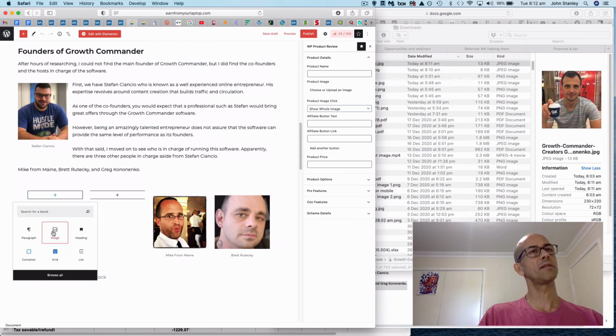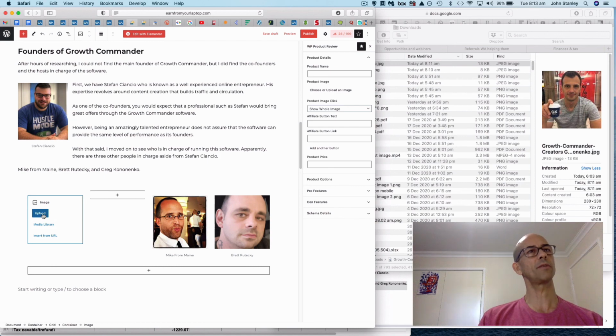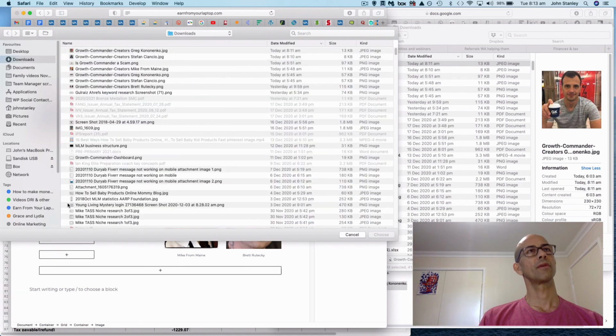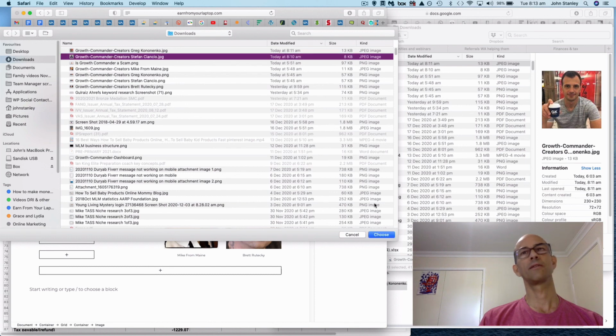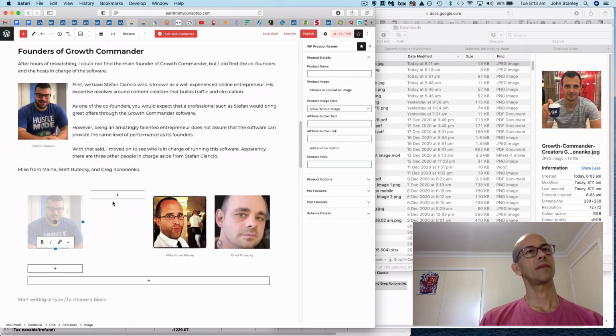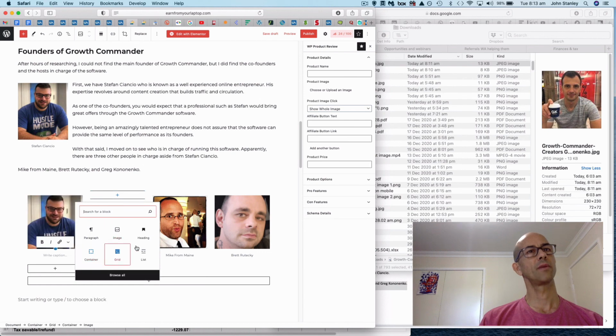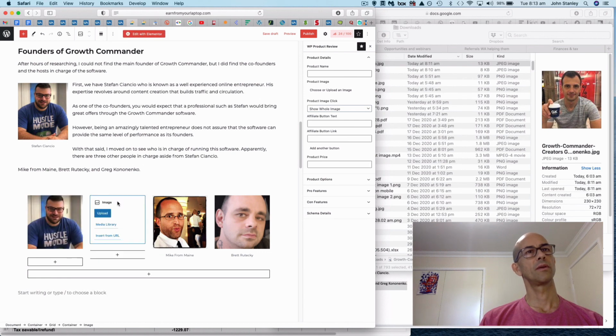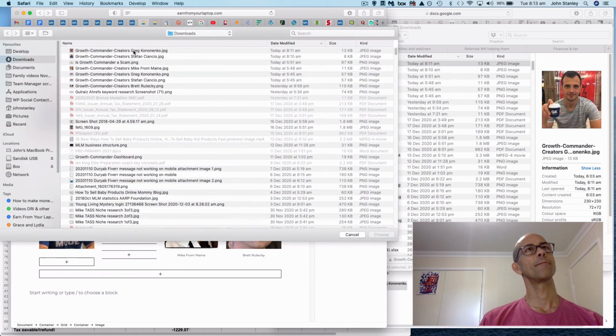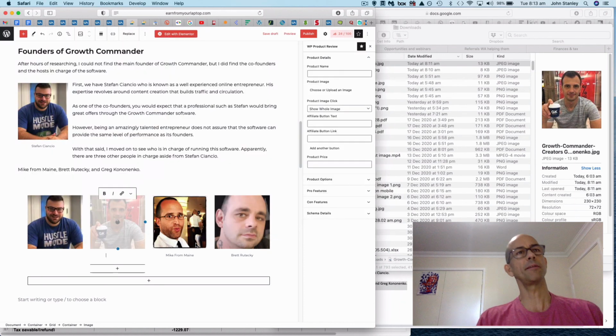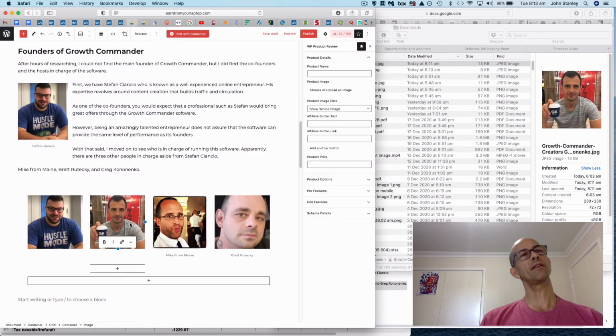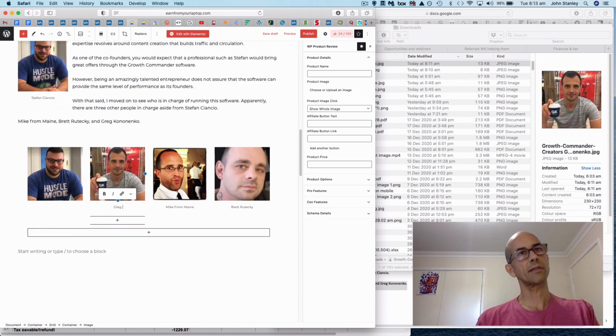So image, instead of media library, I'll just go upload and then choose Stefan and then choose Greg. Now they're all 230 by 230, and there you go. So that shows you how we can, just the power of generate blocks and how powerful that is in terms of creating galleries and many other functions.